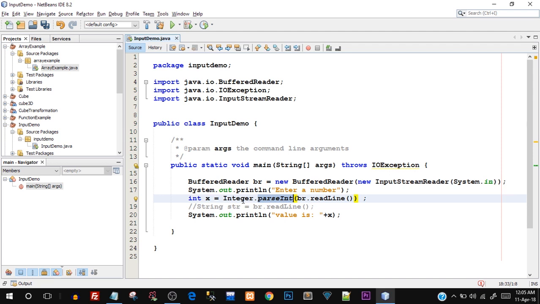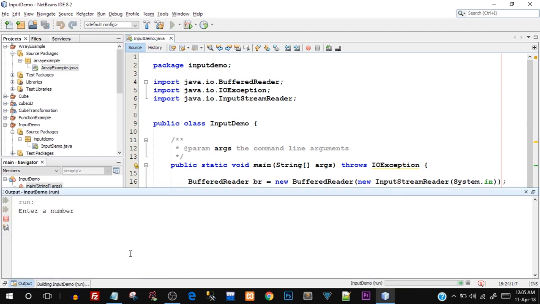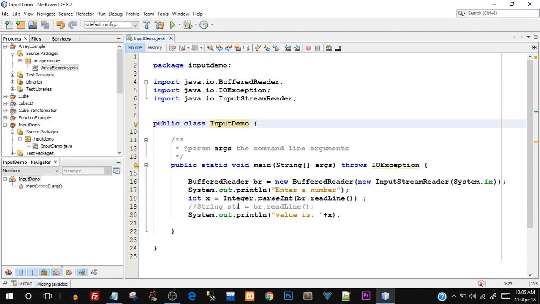You can see a link in the description or on the top in terms of cards if you don't know what static methods and static variables are. So yeah, this is going to perform that conversion. Again, this is all inbuilt. Just save this and let's try to run this. It's saying enter a number. I'm going to say 11 and there you go, value is 11. So now it's working perfectly fine.